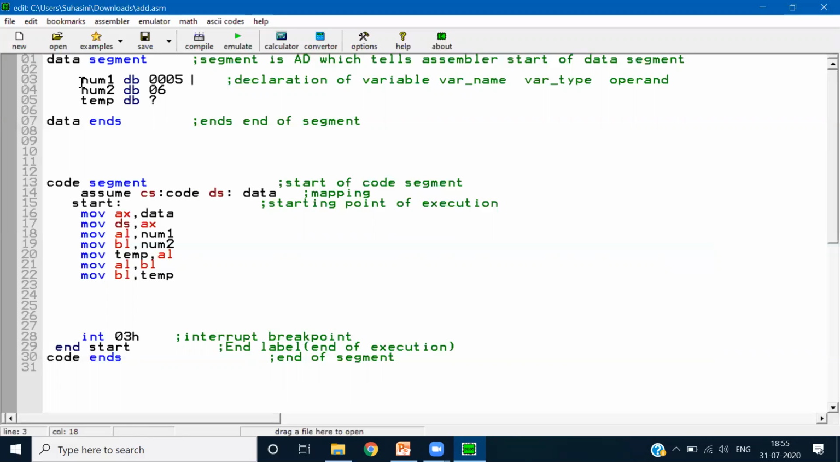Here also number 1 is the variable name, and db is define byte, right? If I'm declaring a byte, you'll have to use byte. If I'm using a word, then you'll have to use word. If I'm using a double word, you can use dd over here, right? We'll see this concept later on in assembler directives. For now you can just see that it's an 8-bit declaration, so we can use define byte over here. Similarly number 2, define byte, right?